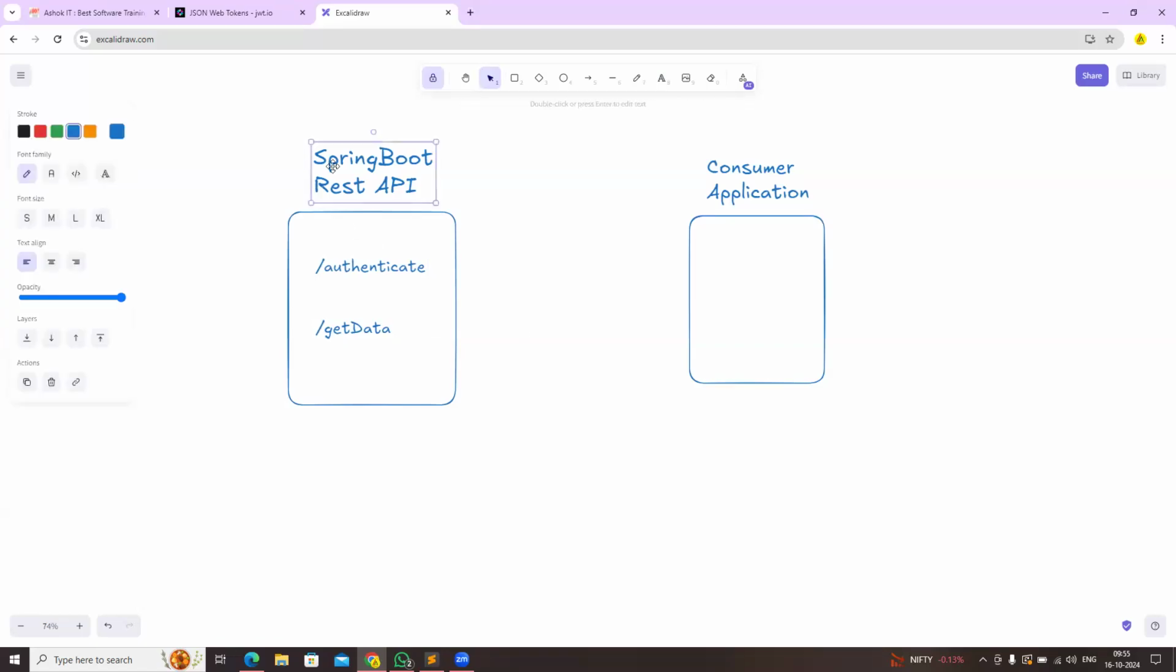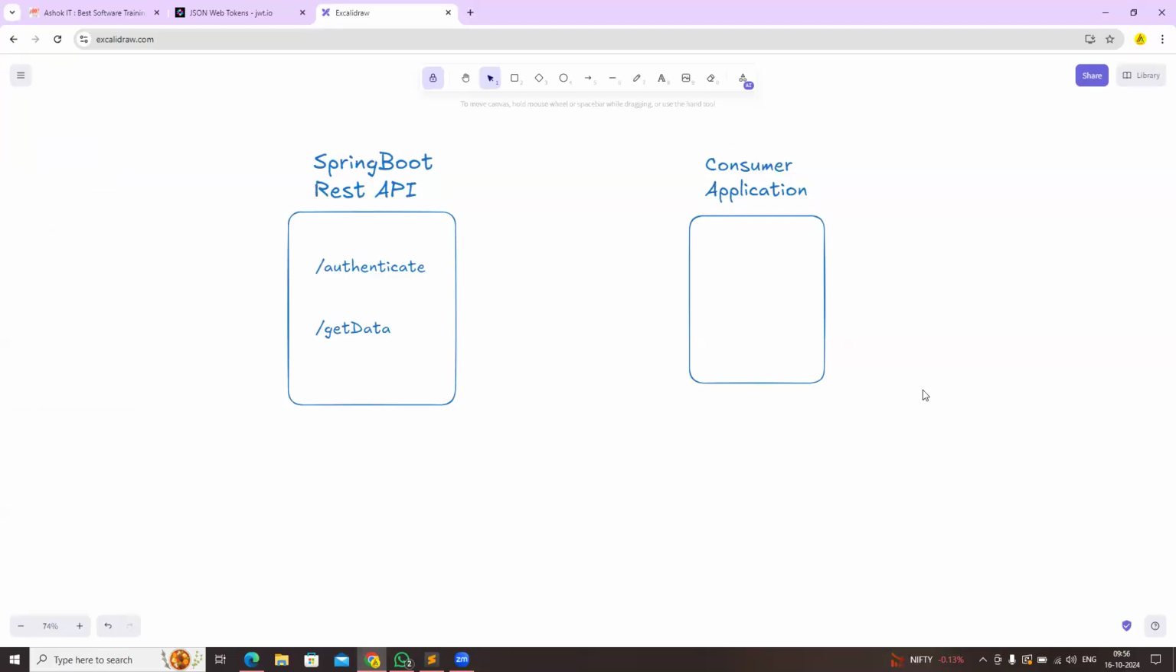So now I'm developing one Spring Boot REST API. In this REST API, 2 endpoints are available. One endpoint is the authenticate endpoint. Another endpoint is the get data endpoint. Okay, this is our Spring Boot REST API application, and here we have our consumer application. Now the consumer wants to access my REST API get data method.